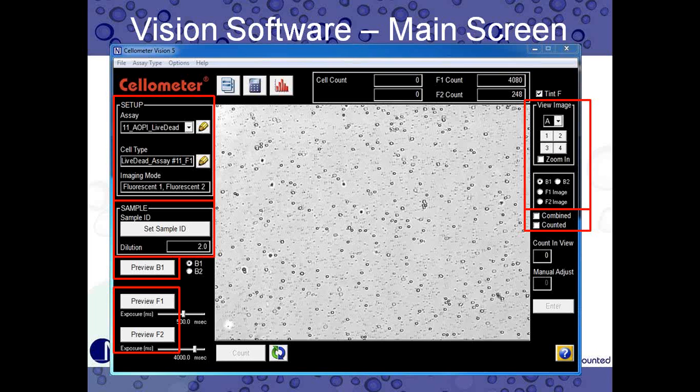Once you're looking at your cells, you can combine your F1 and F2 images. For example, with your AOPI, you can look at what's live and what's dead at the same time. And you can also find the outlines of what's counted and what's not with this counted box checked off. Moving to the top of your screen, this first button will bring you to your results. So you immediately get your results, you X out of it to look at your images, and this is how you get back to it.